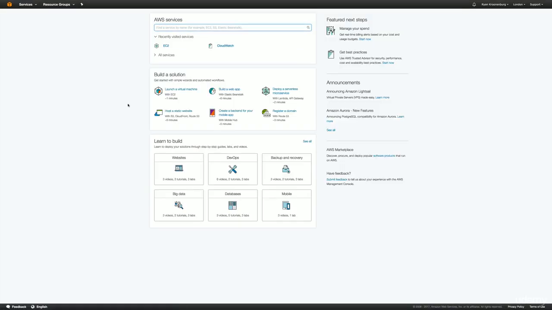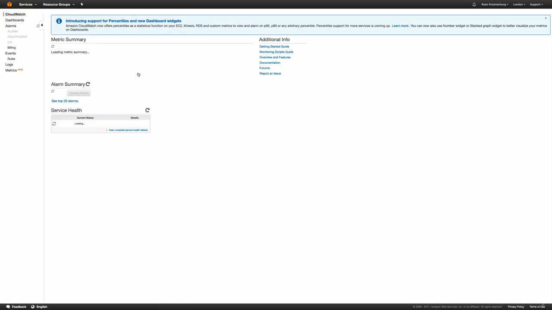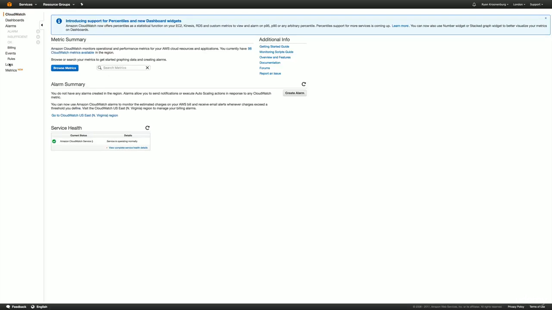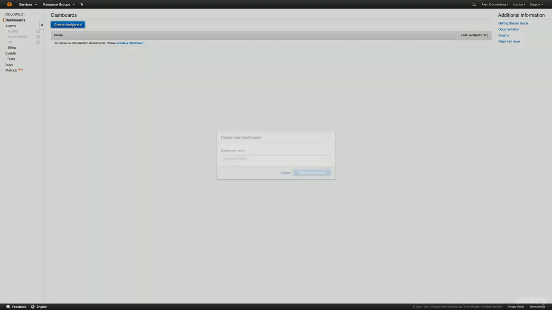So we'll go back to the AWS console, go down to services. Now CloudWatch sits under the management tools, so go ahead and click in there. And now if we look off to the left-hand side, we'll see our different options. We've got our dashboards, we've got our alarms, we've got our events, we've got our logs, and we've got our metrics. So let's start with dashboards. And you'll see I haven't created a dashboard yet before. So I'm going to go in and create dashboard.